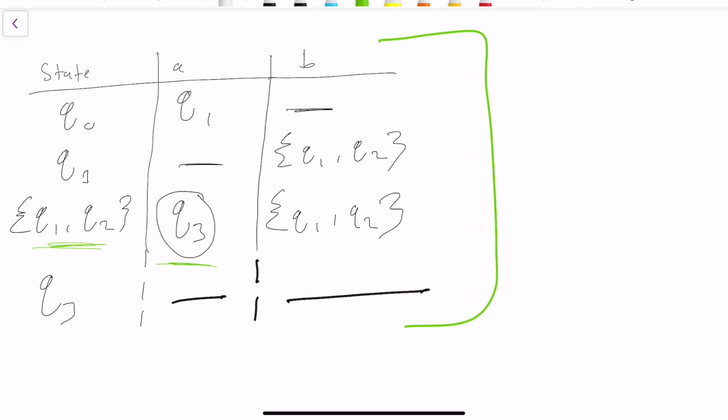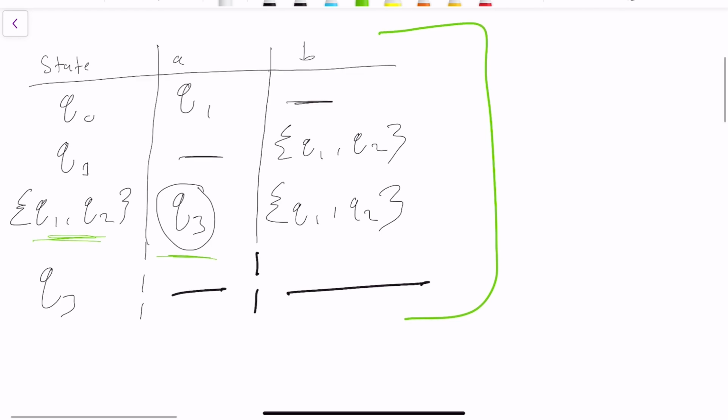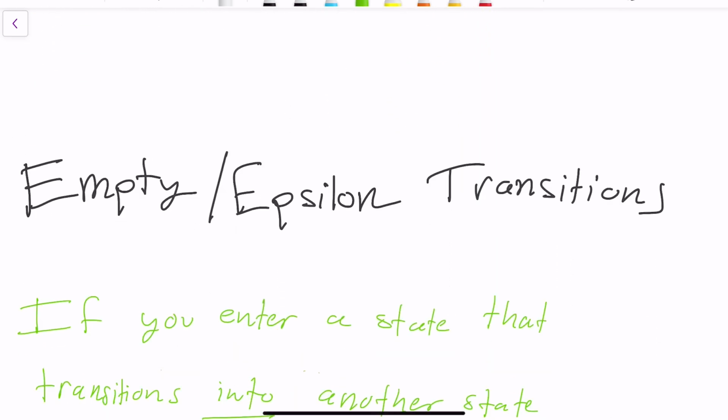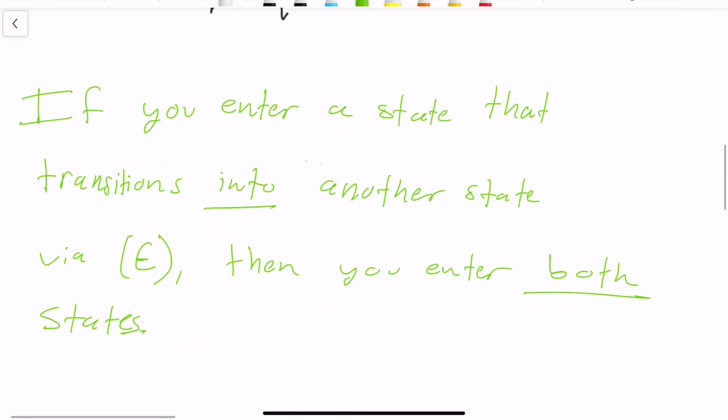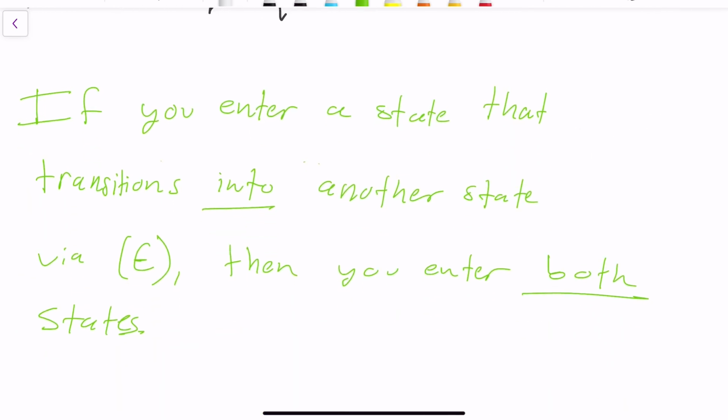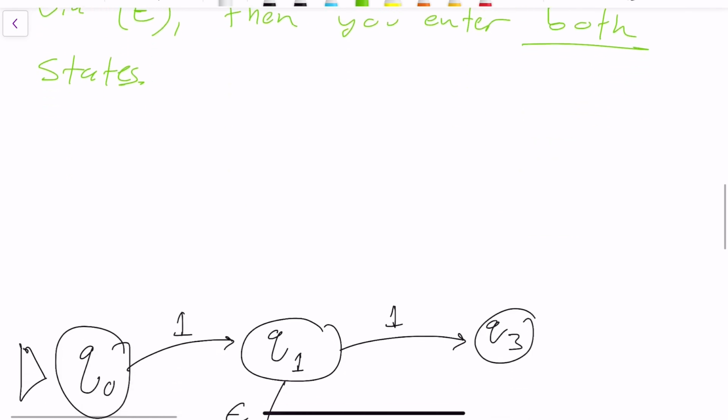So one more thing I'll go over quickly in NFAs is the epsilon/empty transition. You may encounter this transition in NFAs, and I'll just give a brief definition before showing it in an example. The epsilon transition essentially works like this. If you enter a state that transitions into another state via epsilon transition, then you enter both states. Now this might sound confusing, but this next example might help explain it for you.